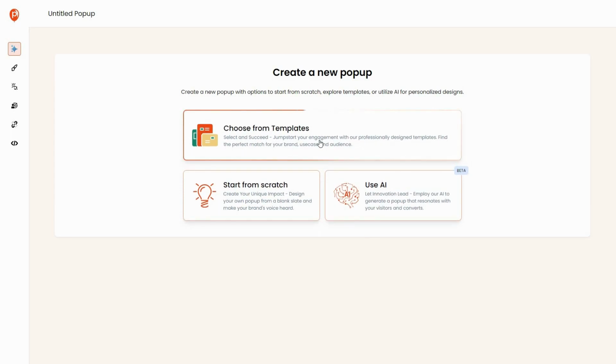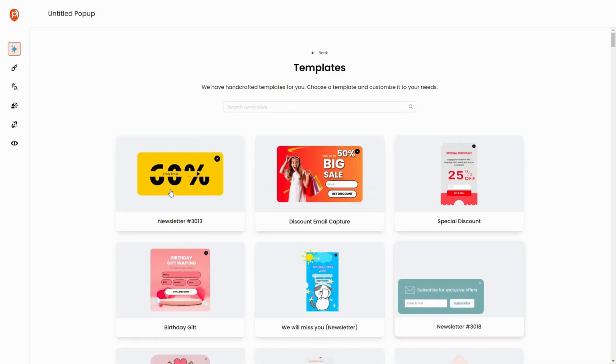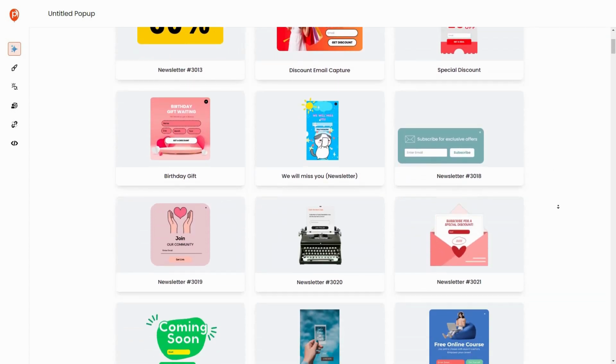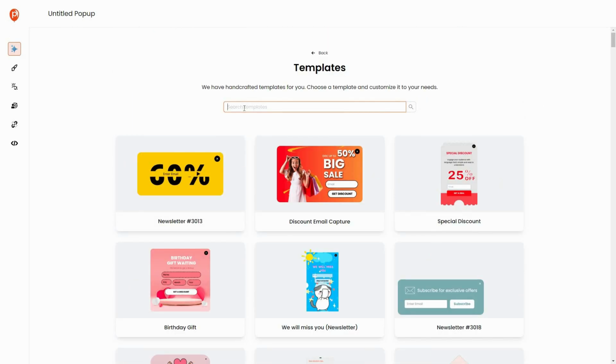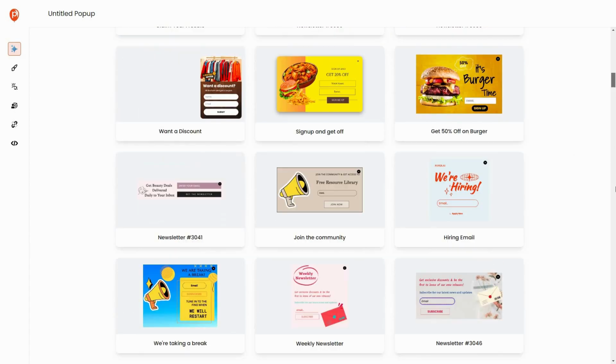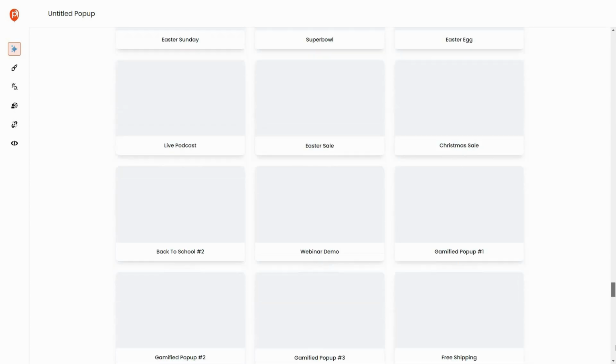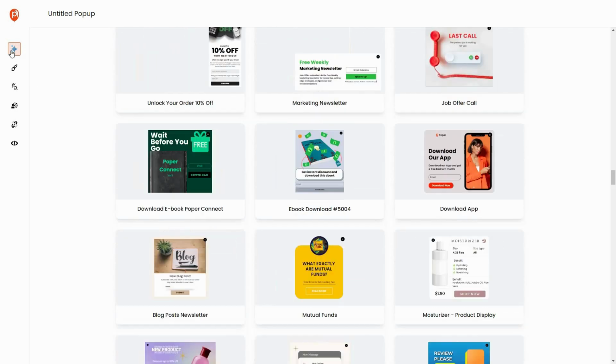So in terms of template, let me show you all the options. So here are all the templates: the newsletter template, discount email capture template, special discount. So there are a lot of templates on here. And on top of the page, you can search for a particular template using this search box. But I think if there were template categories, that would be even a better feature so that people could access certain templates from categories. But the template collection is huge, as you can see. So you can use any of these templates.